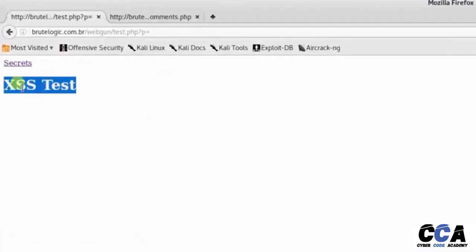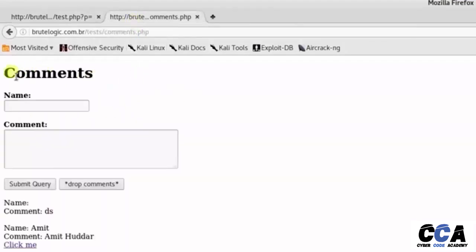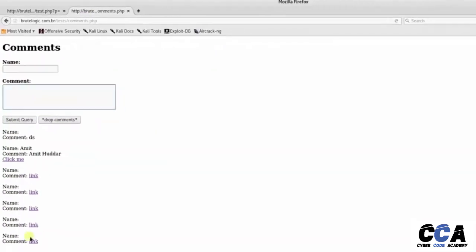Here I open two tabs, that is rootlogic.com.br webgun/test.php?p=, and the other one rootlogic.br/tests/comments.php. Comment page. This page is meant to be used to post comments and it's vulnerable to stored cross-site scripting.